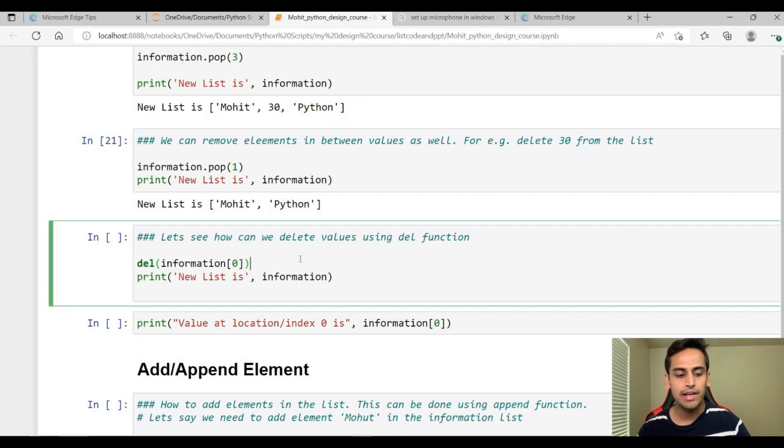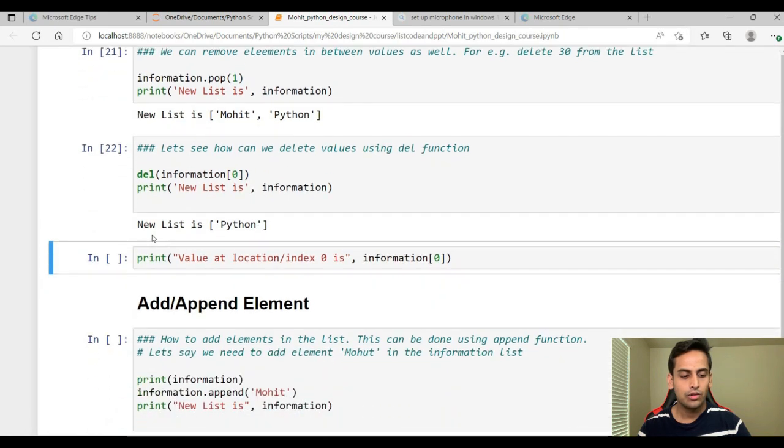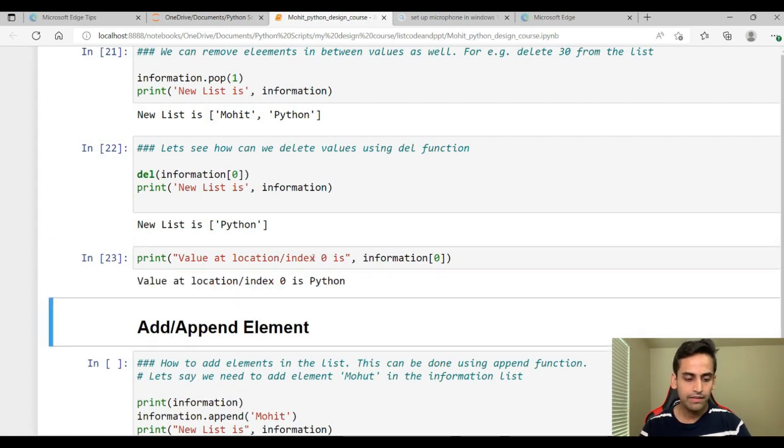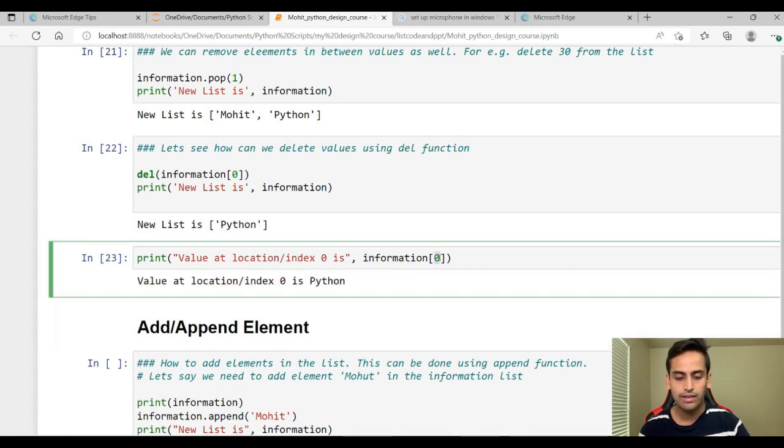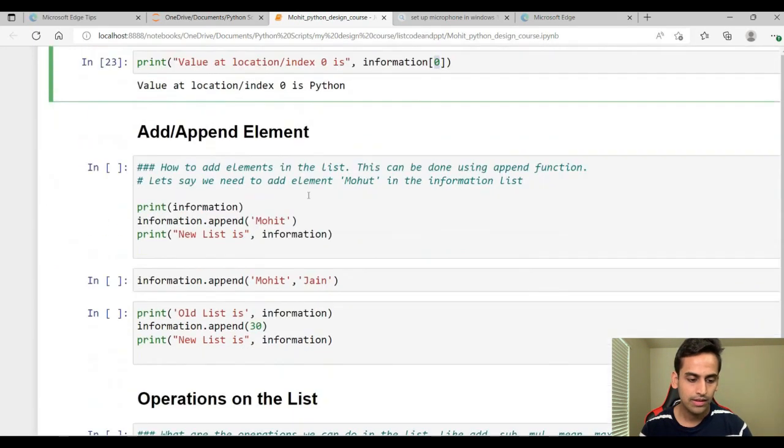Now another way we can delete any element is using the keyword called del. Inside the del function, in the circular brackets, I will provide the name of the list and then the location number or the index number. So here I am deleting the first element of the list. So we can see that the new list is only Python. And we can see that in the first location, which is the first index number, only one element is present, which is called Python. So this is how we can delete or remove any element from the list, whether from the beginning, from the end, or in between the list as well.